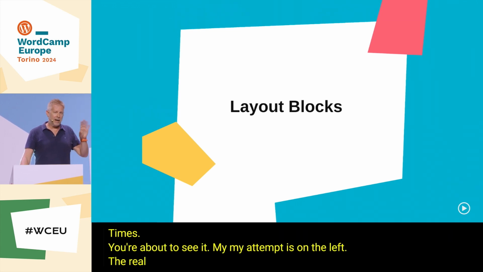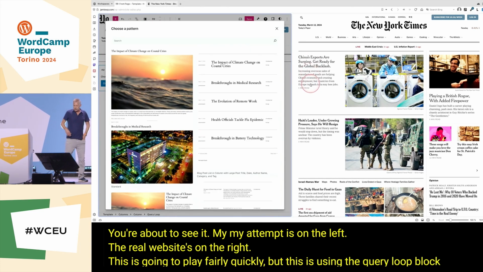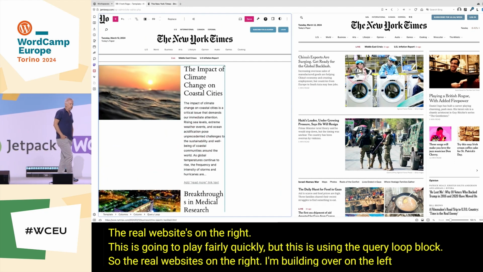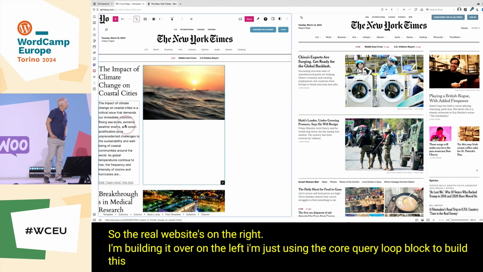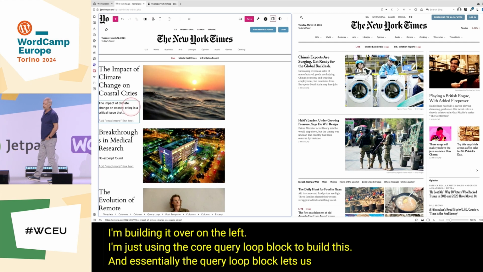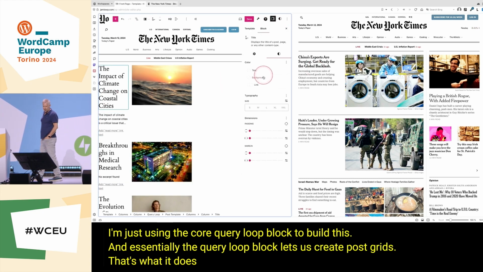This is going to play fairly quickly, but this is using the query loop block. So the real website's on the right. I'm building it over on the left. I'm just using the core query loop block to build this. And essentially, the query loop block lets us create post grids. That's what it does. But you can see I get pretty close.